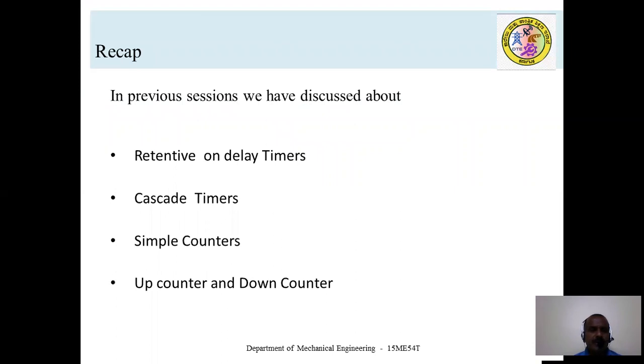In the last session, we discussed the different types of timers, mainly retentive on-delay timers, cascade timers, simple counters, up counter, and down counter.